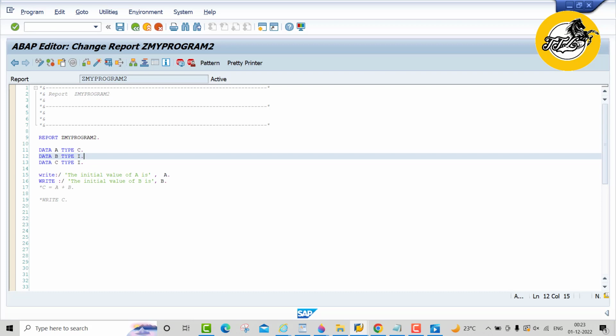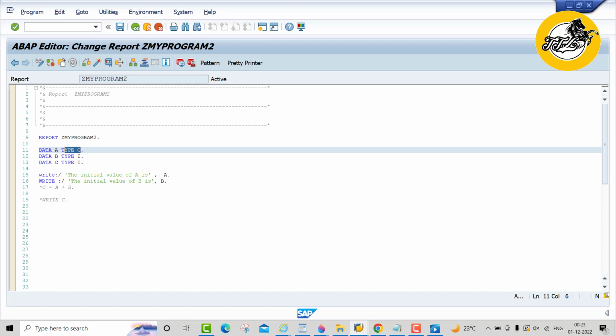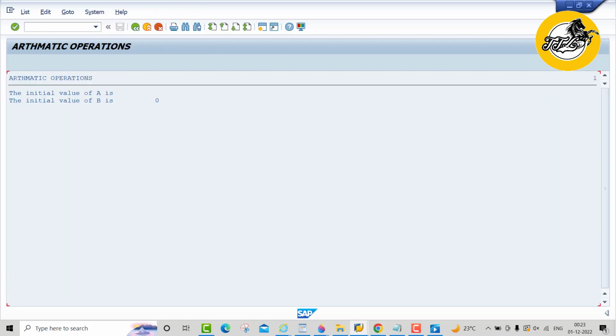And coming to the character, the initial value will be space. So if you don't assign any value to the character, it will store space. That's why it is not showing in the output. But for integer, it is 0, right? So it is showing 0.